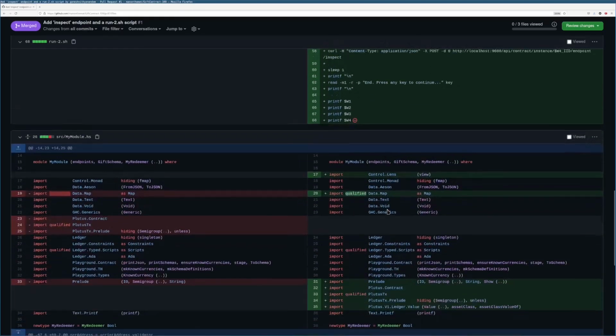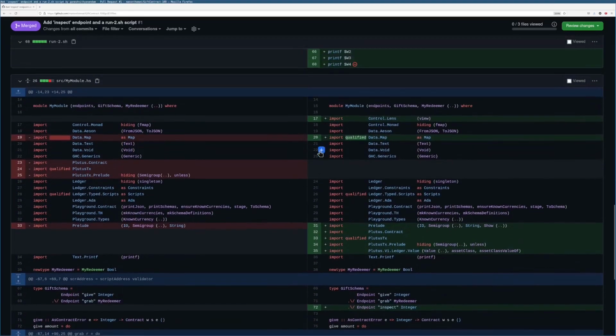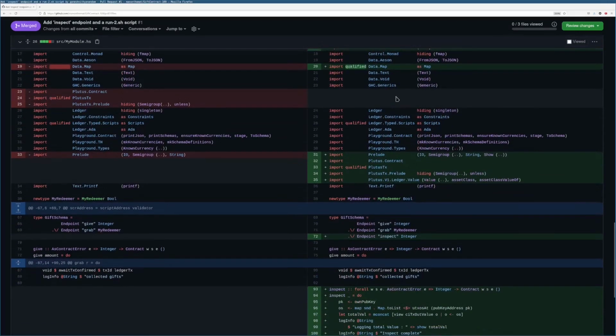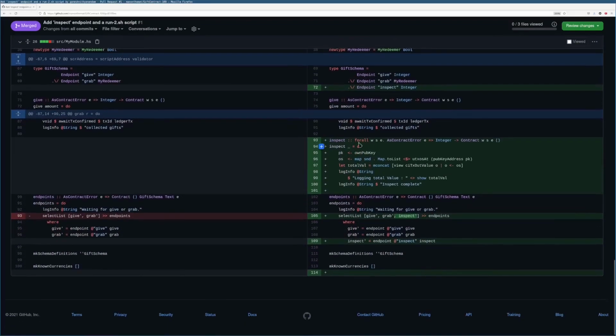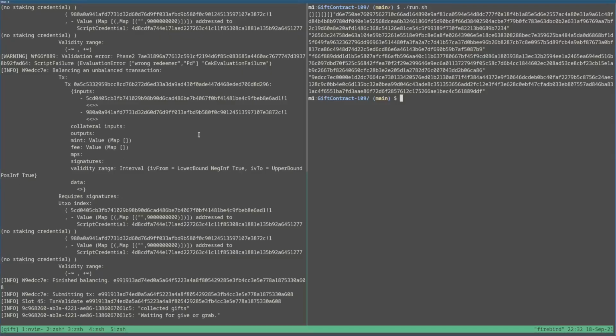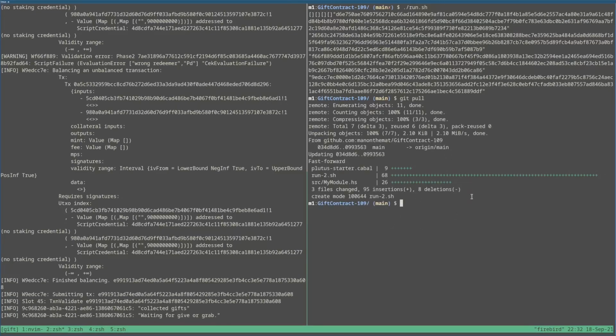And here in my module, this is where our contract lives. Changed some stuff around, which is fine. And the big part here is that we have a new inspect endpoint, and that gets added to the endpoints list, of course, and here's the functionality. All right, so I'm just going to do a git pull, not a git fetch, and all of that stuff. So pull everything down here essentially.